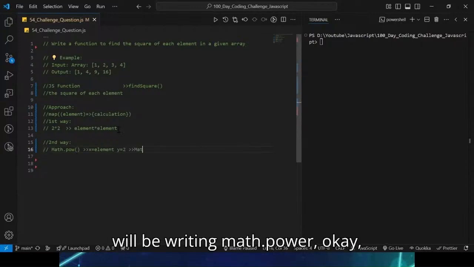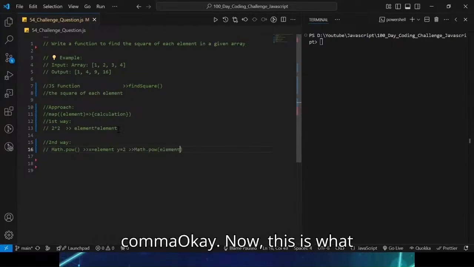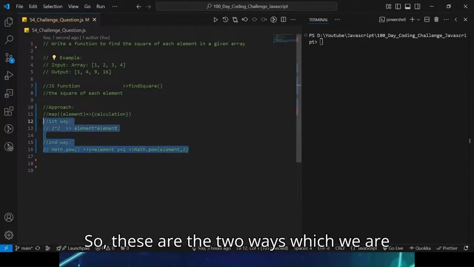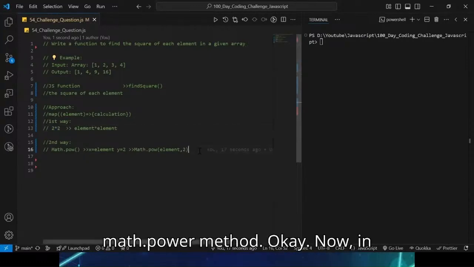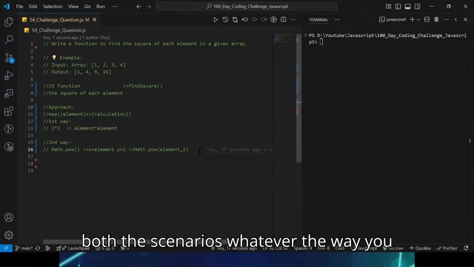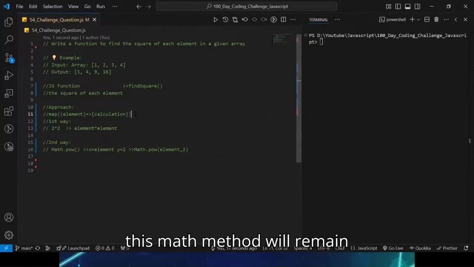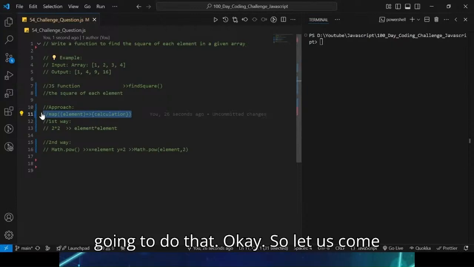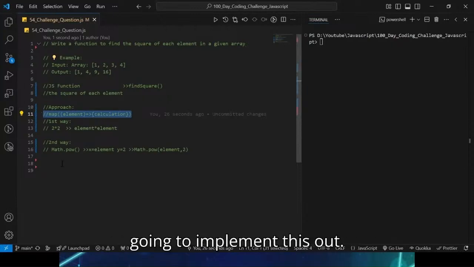Okay, so if I have to write here, what we are going to do is write Math.pow, and in this we will write element, comma, 2. So these are the two ways in which we are going to solve it. First, we are going to multiply the element by itself, and second, we will be using the Math.pow method. Whichever way you want to use, you can use it. Here, this map method will remain constant. We will see how we are going to do that.